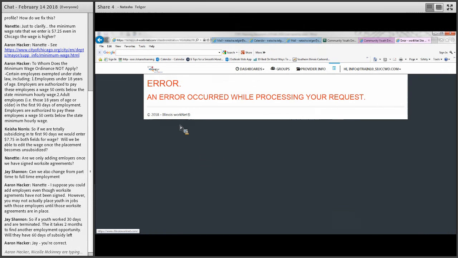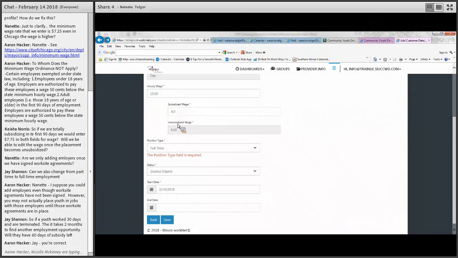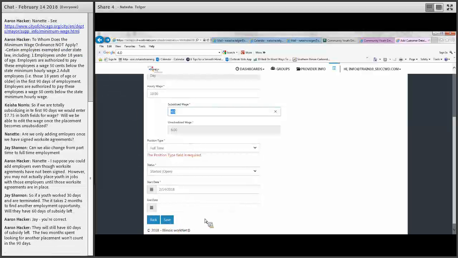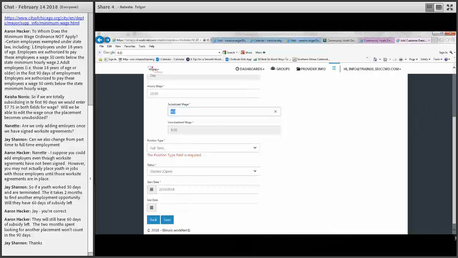Oh, wait a minute. I bet Cody made an update while we were in here. So anyway, you saw earlier how I was changing the different wages. Whenever you make those changes and you hit save, then it'll log that history of those changes. So you'll be able to see over time what changes were made and when they were made.